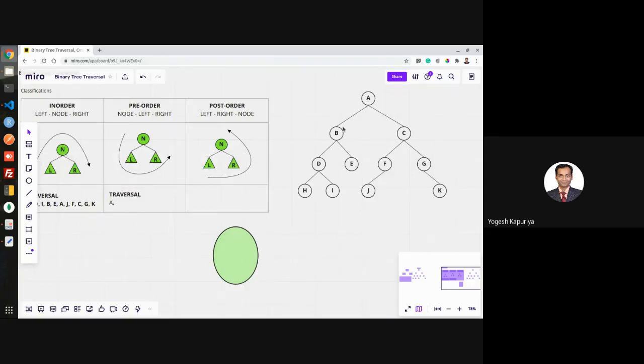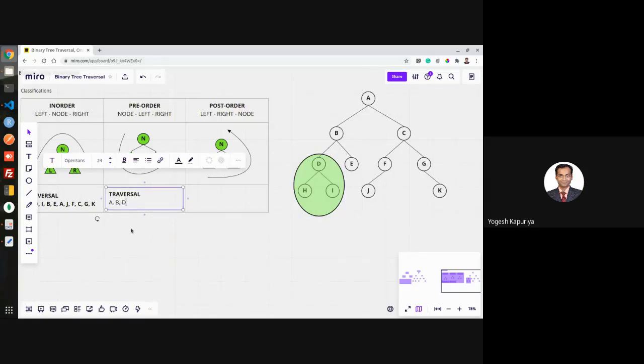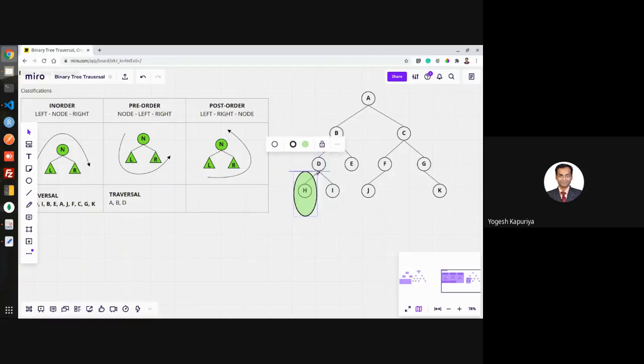Then left. What is the left of A? This is the left of A. This entire subtree is left of A. Again, for this subtree, you first visit the node value. What is the node value? It's B. So B comes first. Then left. What is the left of B? It is this subtree. Again, for this subtree, first is node. Again, for this, first is left. Then for this, first is node.